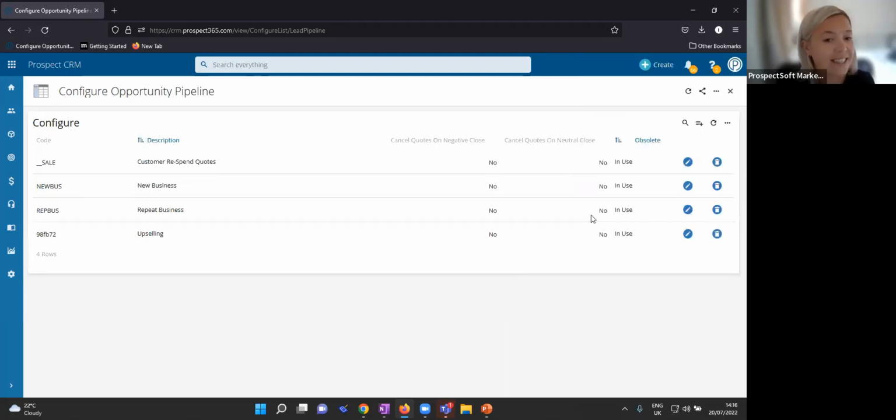So that's how to edit existing pipelines, but we also can add in brand new pipelines as well. You may want to have multiple pipelines set up, particularly if you have different sales processes for different types of sales. For example, if you're a business that sells both consumables and machines, maybe your machine selling process is slightly different compared to the consumables. Therefore, you might have a slightly different pipeline.